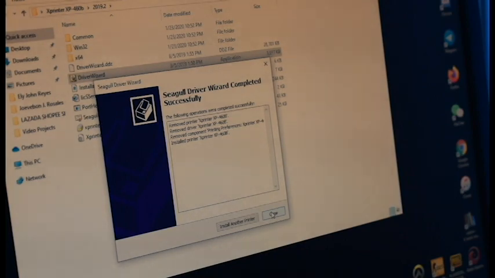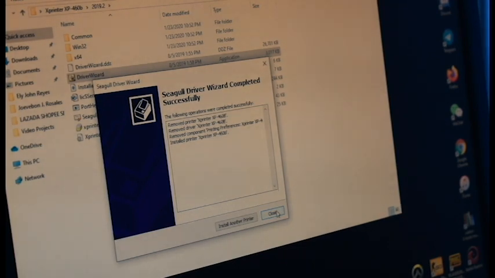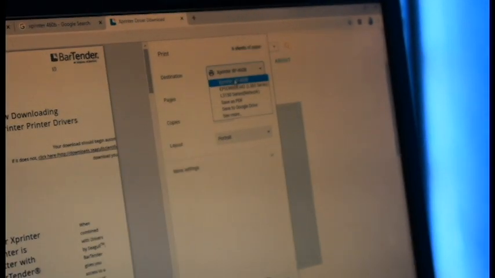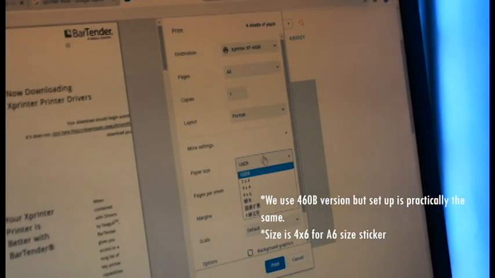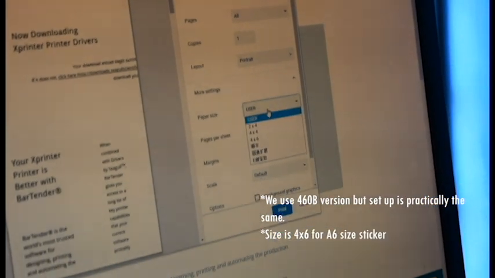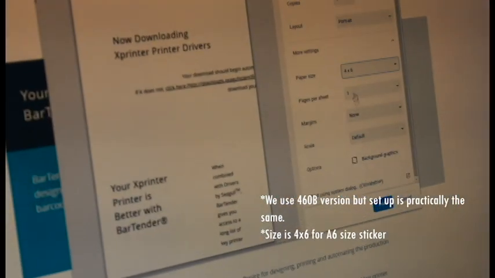It's just that. As you can see, this driver has been successfully installed. So let me give you a sample test print. You just click on the Xprinter X460B. Then if you want to use the standard 4x6 size, you just click on 4x6, then it can already print through the Xprinter.